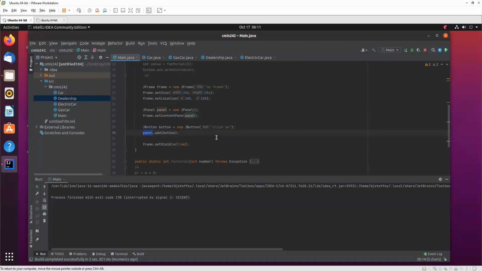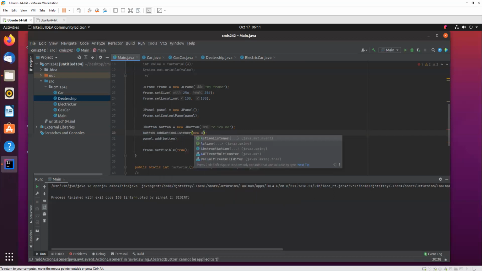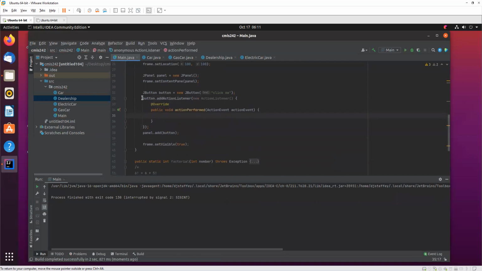So let's quickly do that. With the button, we can add an action listener, new ActionListener. You see it filled out some of this stuff for us. So we're saying button, we're going to add an action listener to it. This is the action listener, and this is the method actionPerformed. This method will automatically be called by Java whenever we click the button.